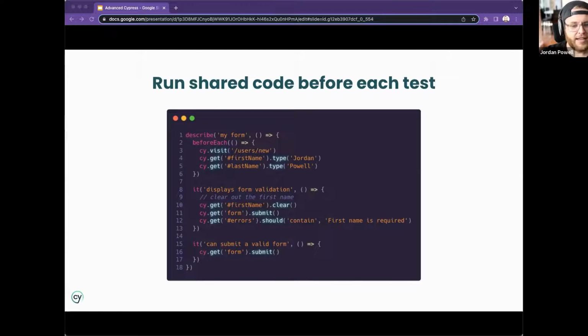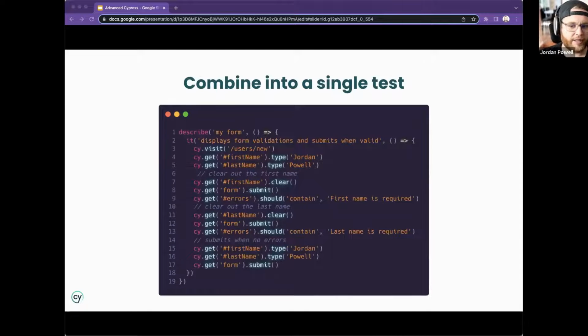The other option is, and this is hard for a lot of people because a lot of us have this arrange, act, assert, single focus test approach from how we write unit tests. But really, you can just combine it into one test, because with Cypress, actually everything you do is an assertion. If you get an element in the DOM, that's an assertion, because if the element is not there, then the test fails. Every action you take is essentially an assertion, whether you mean it to be or not.